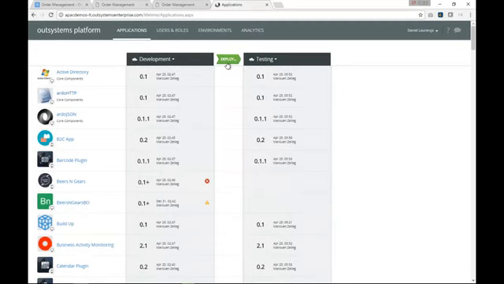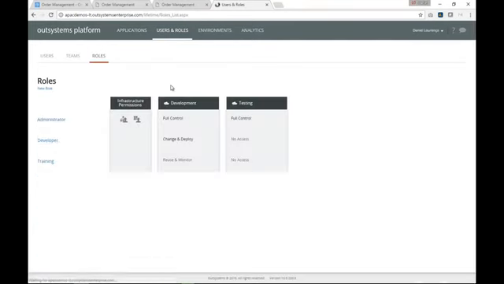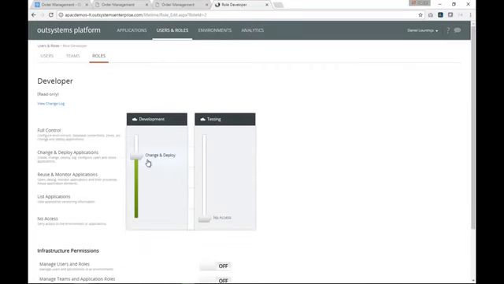And obviously, just as I can manage the version control, I can stage applications between environments. So just at the click of a button, this deploy button at the top, I can push a new version into the testing or into the production environment. Security is paramount for OutSystems. In the users and roles section, you can see that you can determine exactly what each user can do in each environment. For example, we can determine that developers can change and deploy apps in development, but they can't do anything in testing or in production.